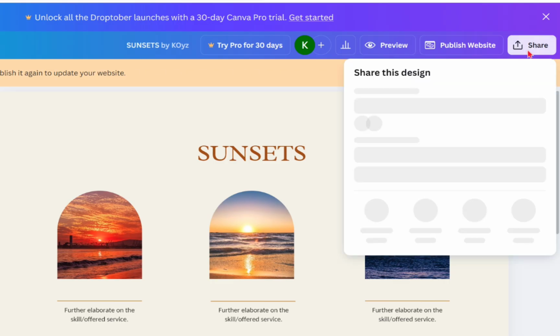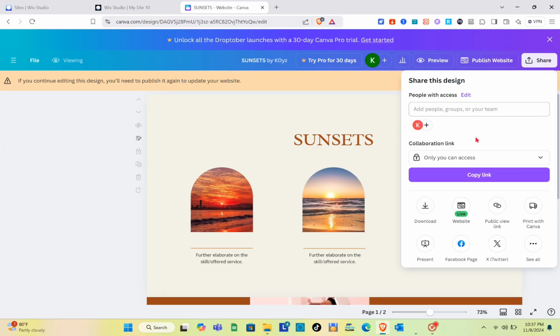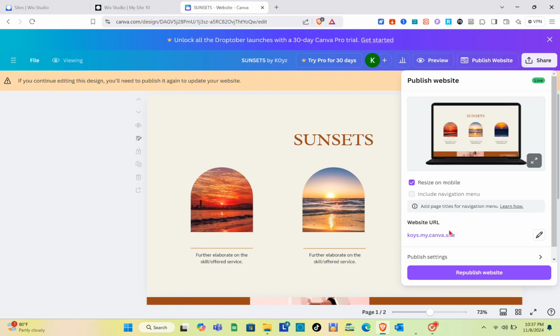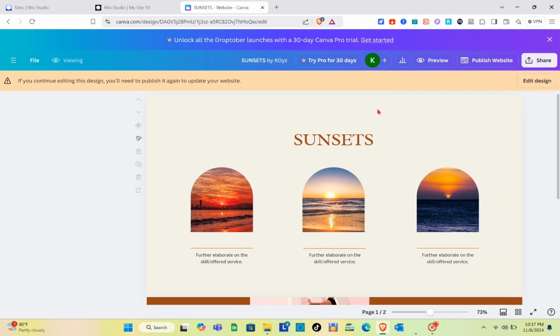Here, just click on the share option at the top right. Then right here, make sure that your website is live. We can click on this one to check it. At the top right, you'll be able to see the live indication. Okay, so let's go back.